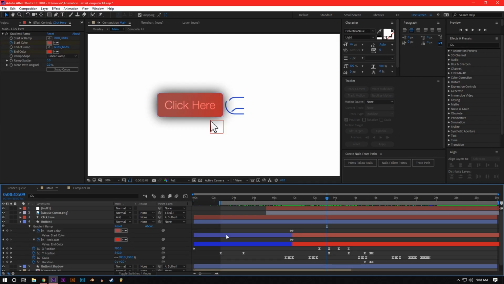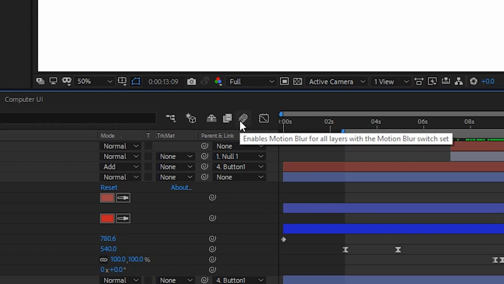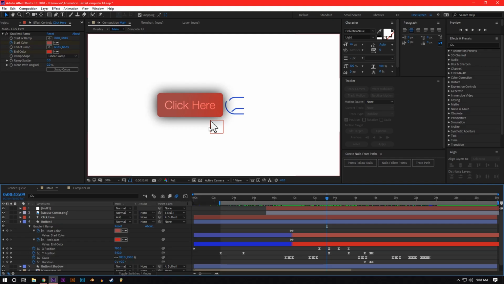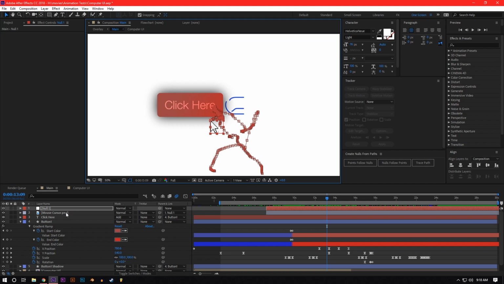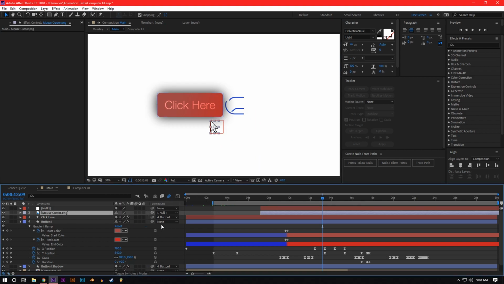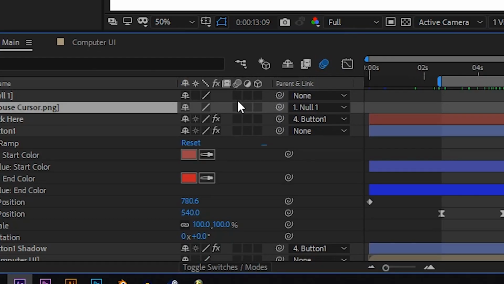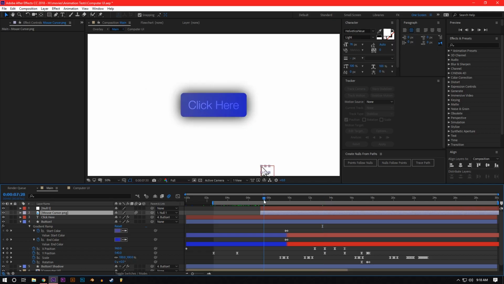Now let's take a look at motion blur. In order to enable motion blur in your scene, you'll have to click on the Enable Motion Blur for all layers with the Motion Blur switch set button. Now we can select, let's say, the mouse cursor, and you'll see that there's this little checkbox right below Motion Blur, so we can check that. So as the mouse moves around, now it'll have Motion Blur. Yeah, I can see it.